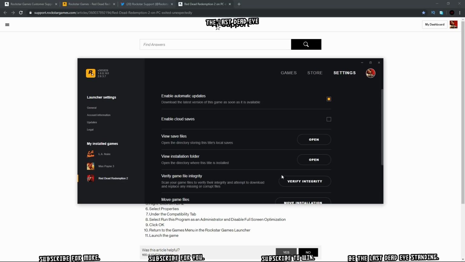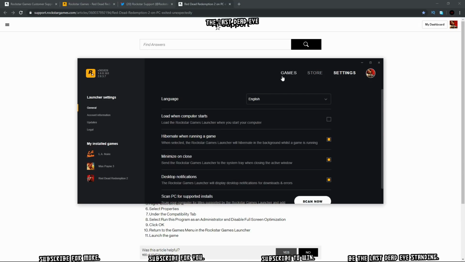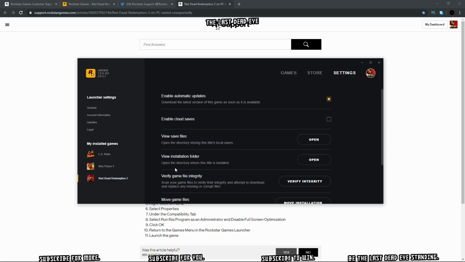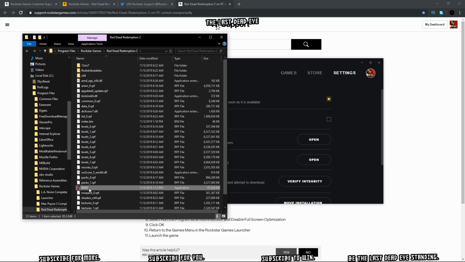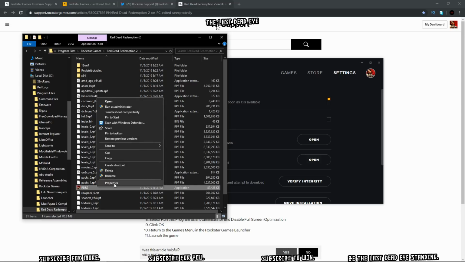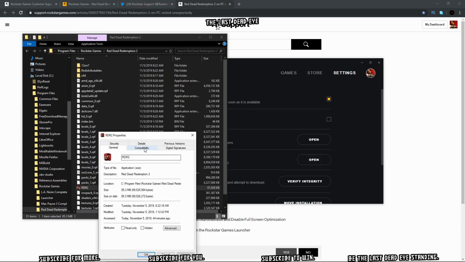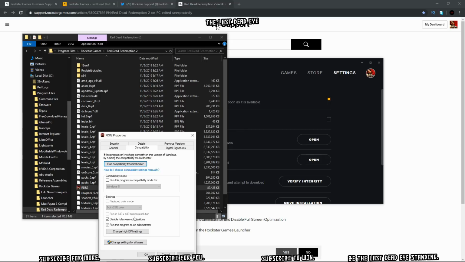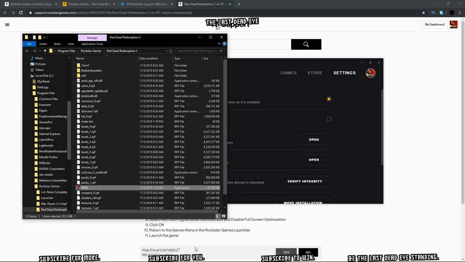So I'm going to show you. You open up your settings on your browser. Okay, we're at games here. Click on settings on your launcher. Click on Red Dead Redemption 2, and then go to View Installation folder. Open. Locate the RDR2 application file. Highlight, then right-click on it and select Properties. And then go to the Compatibility tab and checkbox both Disable Full Screen Optimizations and Run this program as an administrator. You want those on. Okay, and then click OK. You don't have to click Apply. If you click OK, it will automatically apply it.